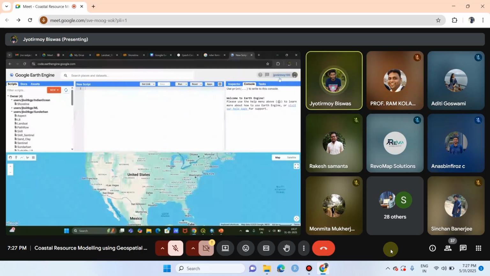So one thing you need to note down, or you can see from here as well in the code editor, the project ID particularly will be visible here. For me, that is Jyotirmoy 100. This will be required in Python.